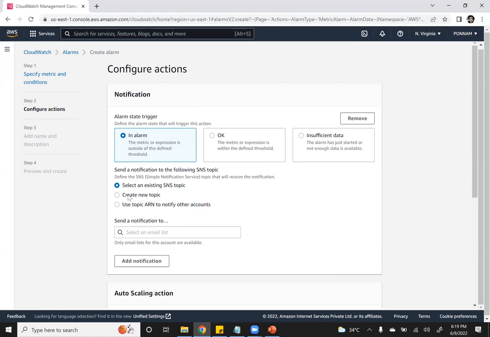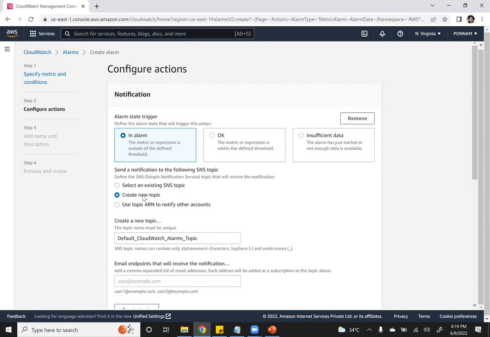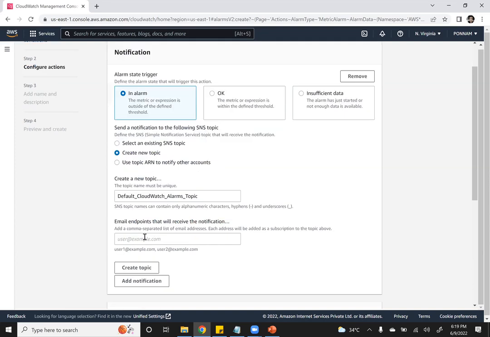Then here select create new topic. Then here create new topic. And here you have to give your email address.